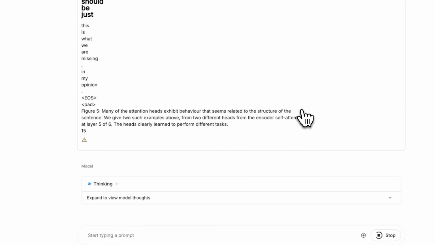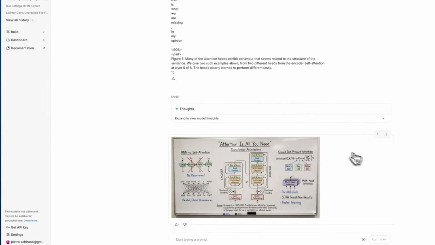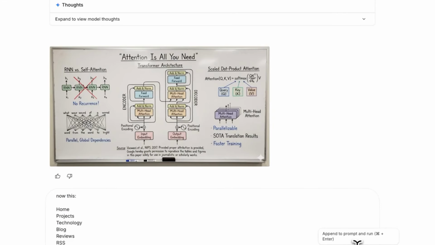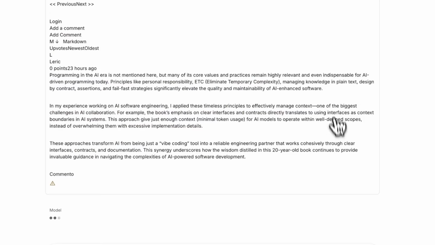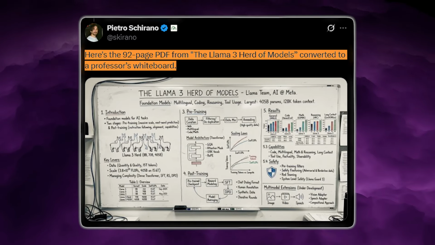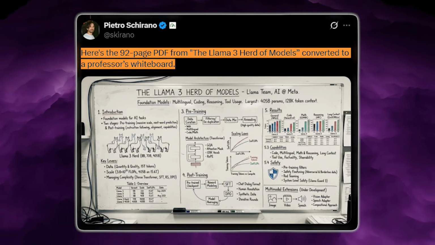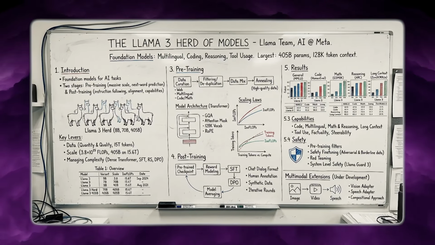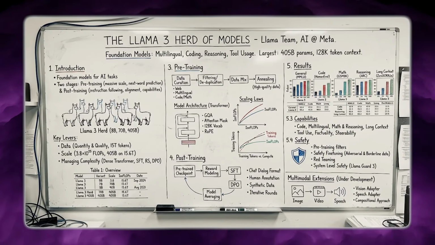It can take texts, research papers, and turn them into complex diagrams with all the details, graphs, and no spelling mistakes. Every concept, diagram, and explanation compressed into a single visual. It's basically the greatest information compression tool humans have ever used. Here's the entire 92-page PDF from the Llama 3 herd of models, transformed into a professor-style whiteboard. Every concept, every explanation, all the key graphs and information compressed into one detailed visual.